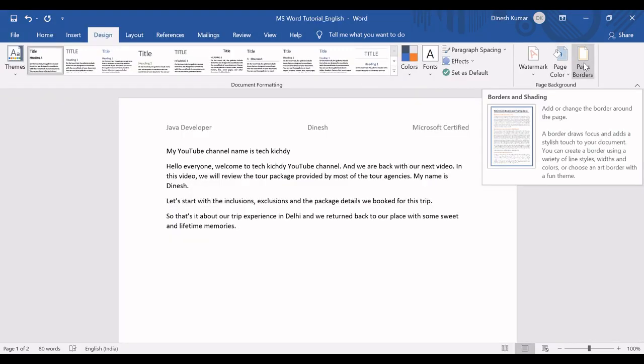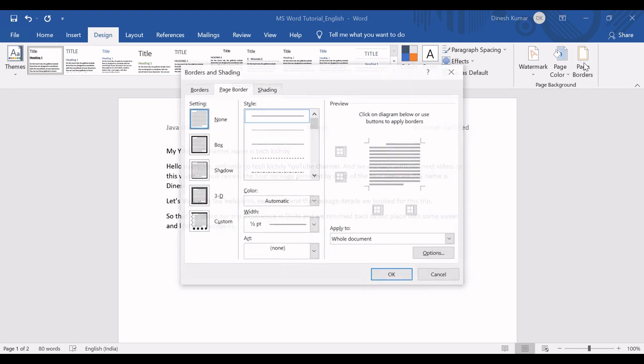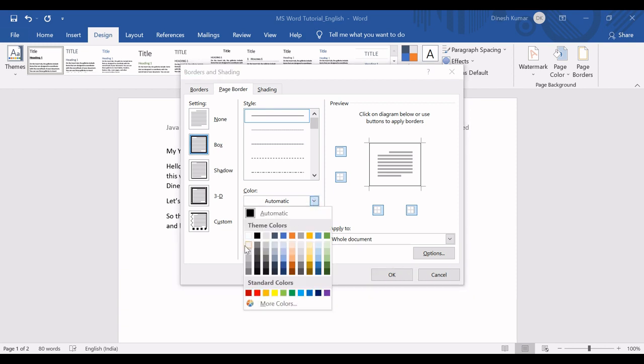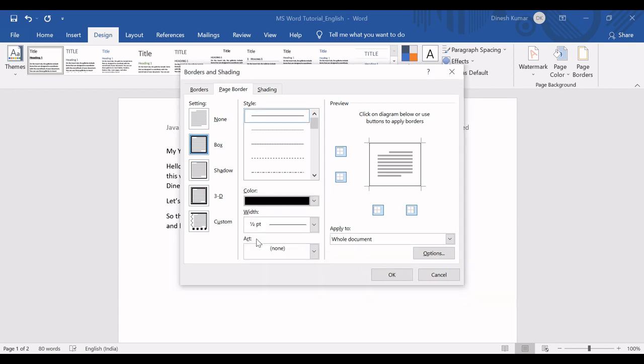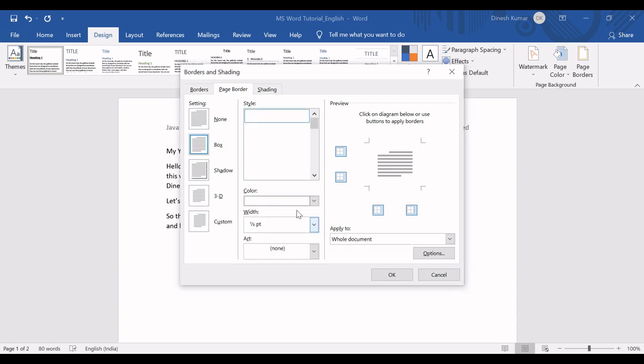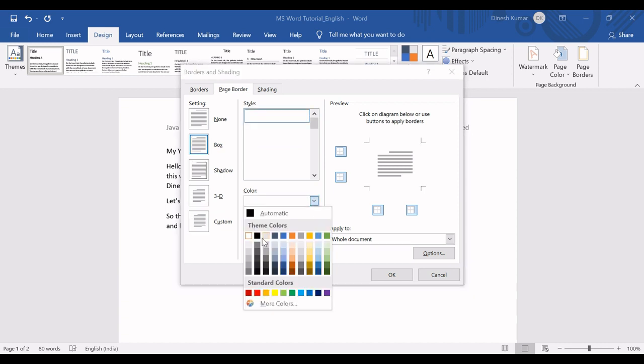Page borders will create a line, a border across your pages. So I selected page borders, go to box. This one is none, so there will be no page borders. So go to box. Now I'm just selecting a straight line. Let the color be automatic, or probably you can select black color, because in automatic it normally takes white color and it is not visible.